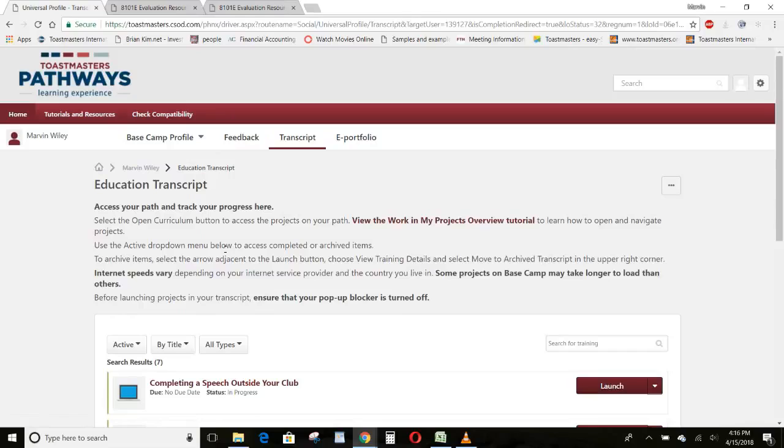And all in all, those are all the basics for navigating Basecamp and being familiarized with it, looking at where the tools are, setting your home club, and why to set your home club. Those are some things to keep in mind as you go through the path that you have chosen.